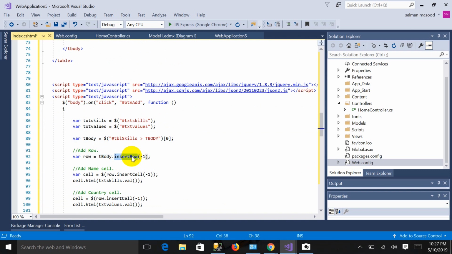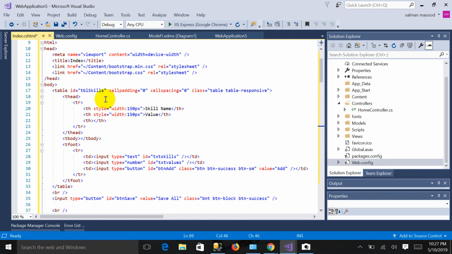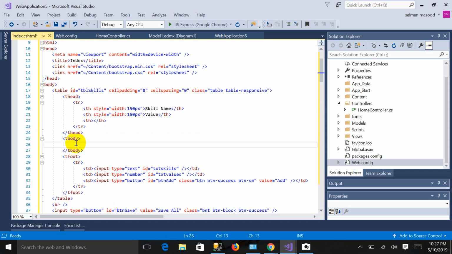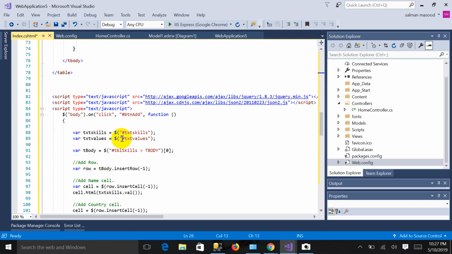Insert row does what? It adds a new row in the HTML table. Where will it add? It will add in the tblSkills table inside the tbody. So where is the tblSkills? Over here, and tbody is blank. In the starting, as I told you, it will be handled by jQuery. So when we click the add button, a row is added over here with respect to this code.